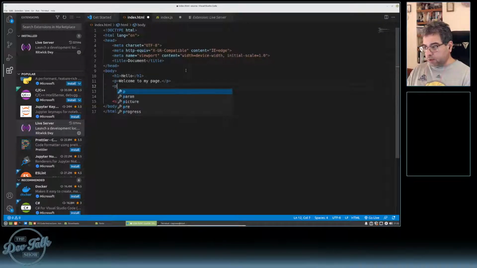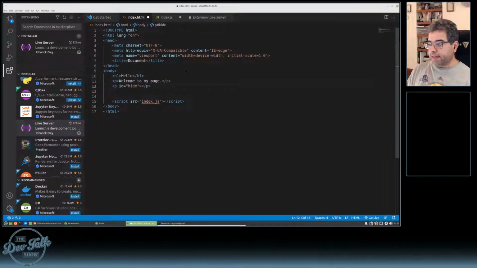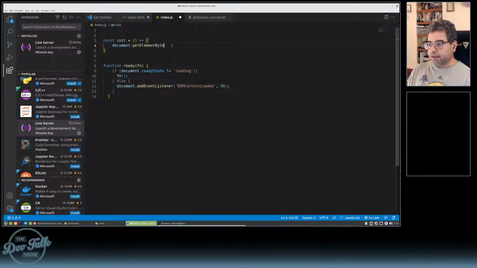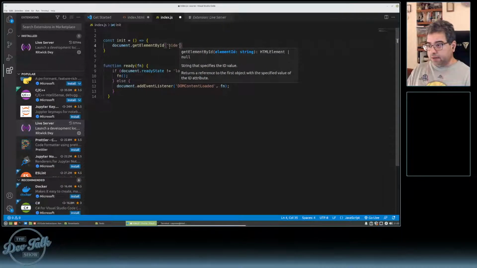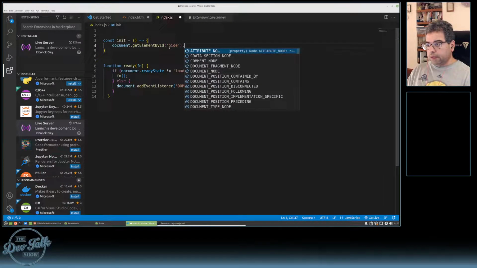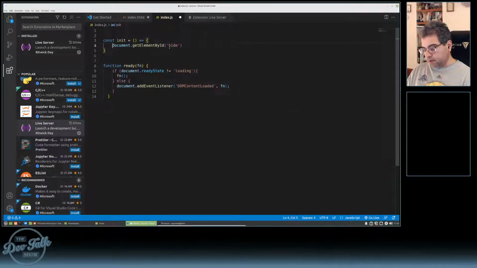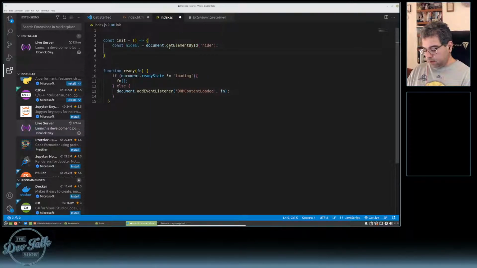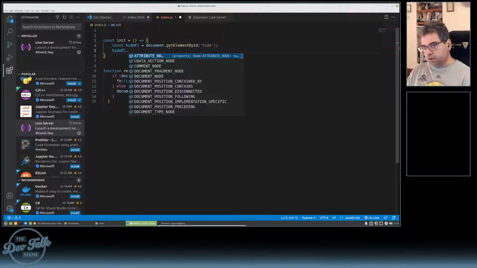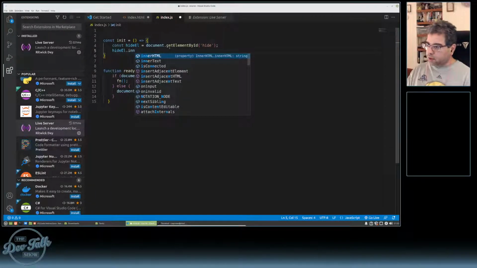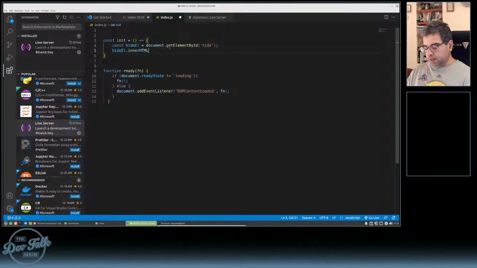Let's put another one. We're going to give this an ID, say hide. So there's nothing there. But if I go back to the index.js and I now get that element, then I can, if I get the element, and what do I do to change its value again? Inner text, I guess.